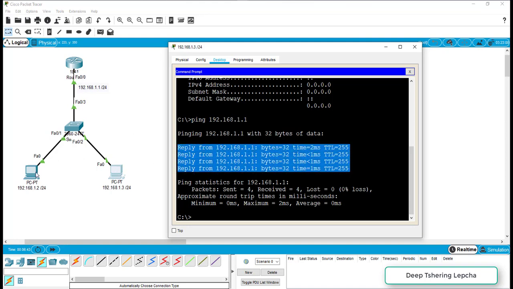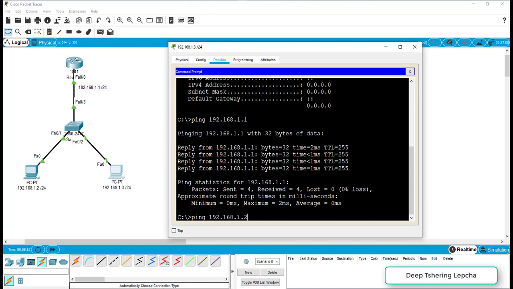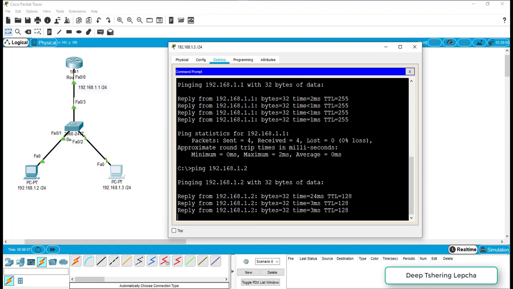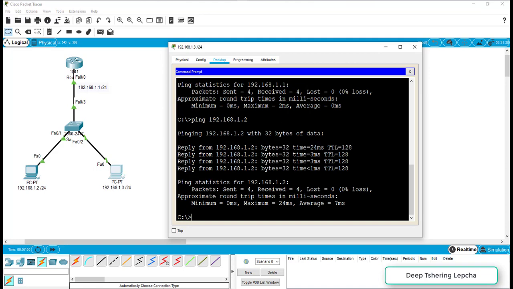Now let's check the connectivity between PC2 and PC1. Ping 192.168.1.2, that would be the IP address of PC1, and I'm going to hit enter. There you can see you are getting the reply. That means it is working fine. Packets sent, that means 4 requests were sent and 4 replies were received. No packets were lost, and the maximum time to reach that PC and get a response back is 24 milliseconds, which is good, with an average of 7 milliseconds.